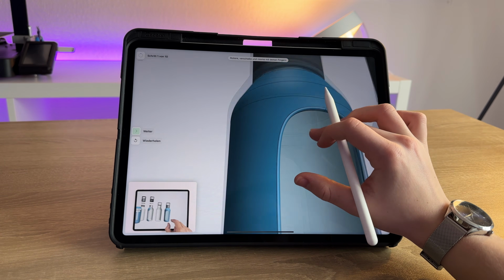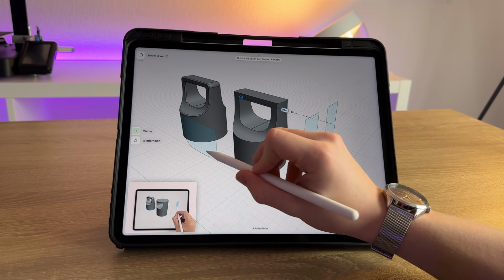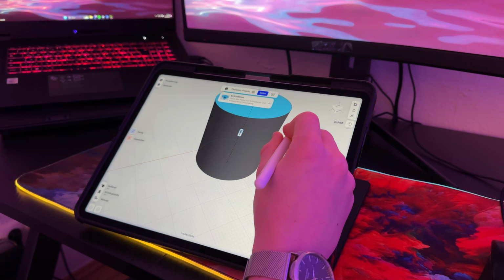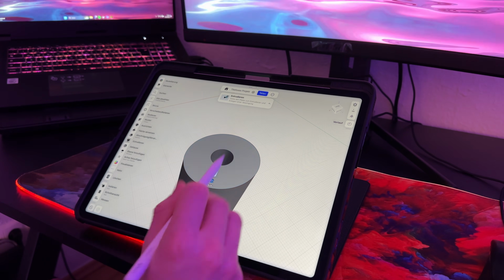If you like the Fusion 360 workflow, you will like Shaper 3D. It's basically a Fusion-style CAD program, but for your iPad. In the past I made a tutorial on this program on another channel. There I designed an Apple Pencil holder and a keychain.